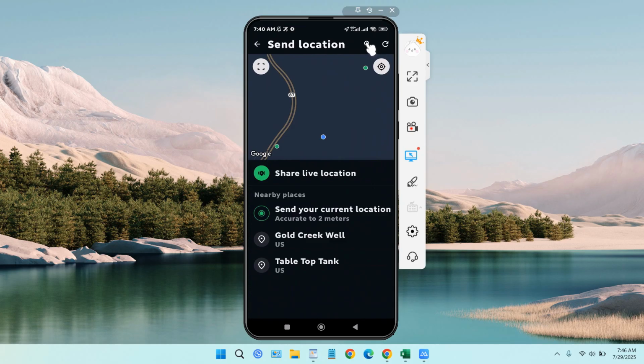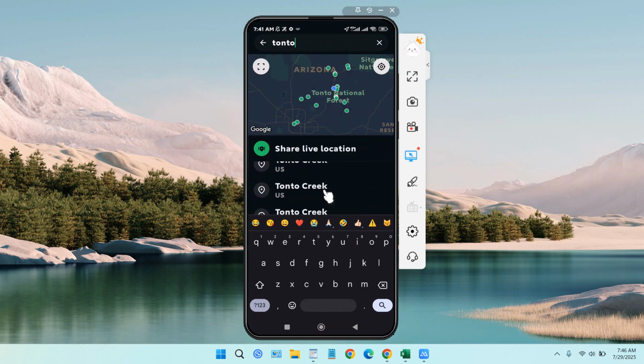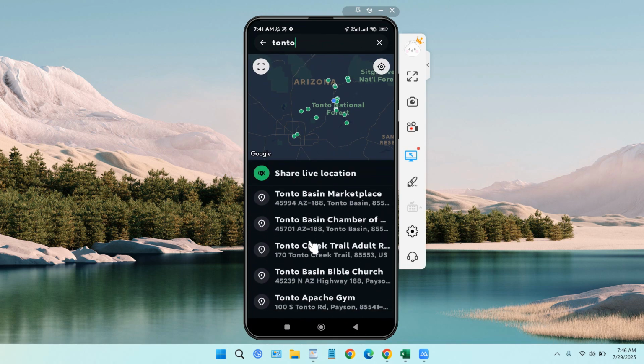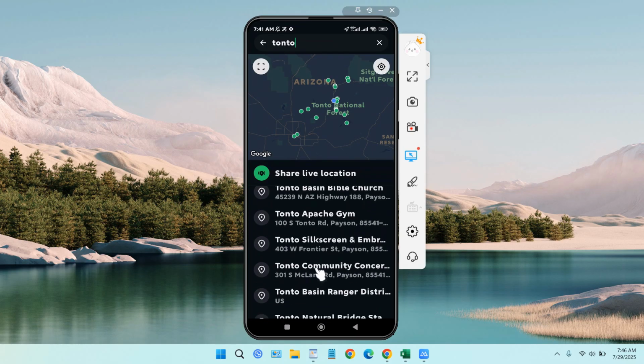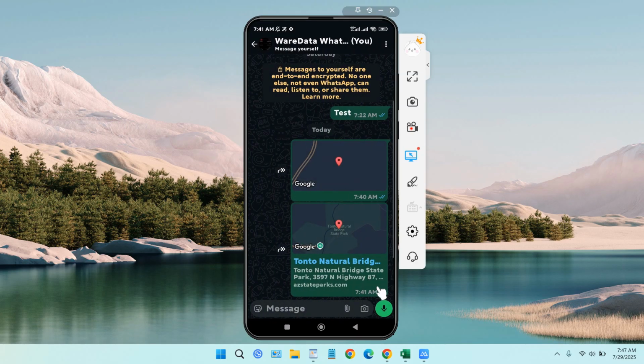You can find it by places. For example, I will send this place, Tonto. I will scroll down. For example, you need to send the location Tonto Natural Bridge. Just click this. Now you can send the location, not your current position. This is the first method.